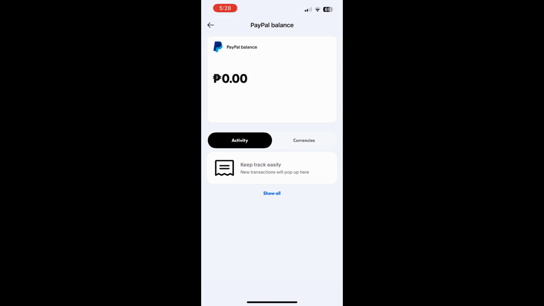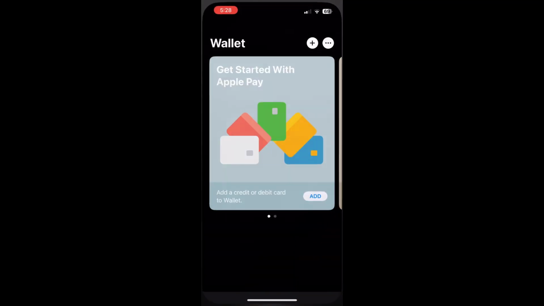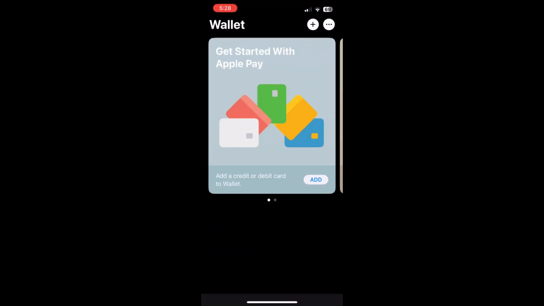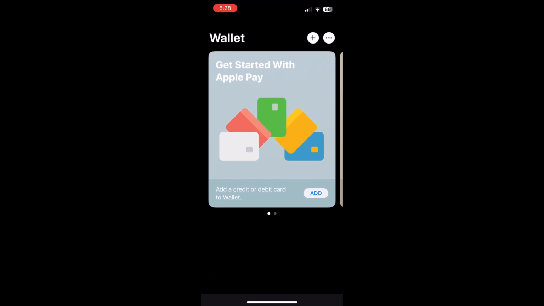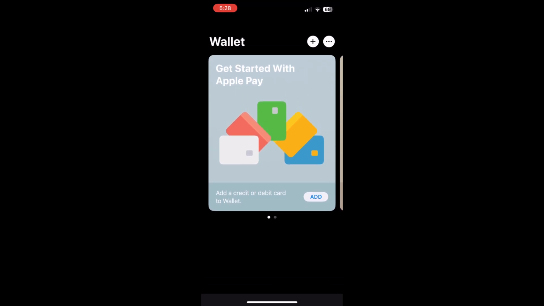Once added, open the Apple Wallet app on your iPhone. You'll see your PayPal card there. Tap it, and if you like, set it as your default card so Apple Pay uses it first when you double-click the side button and pay.